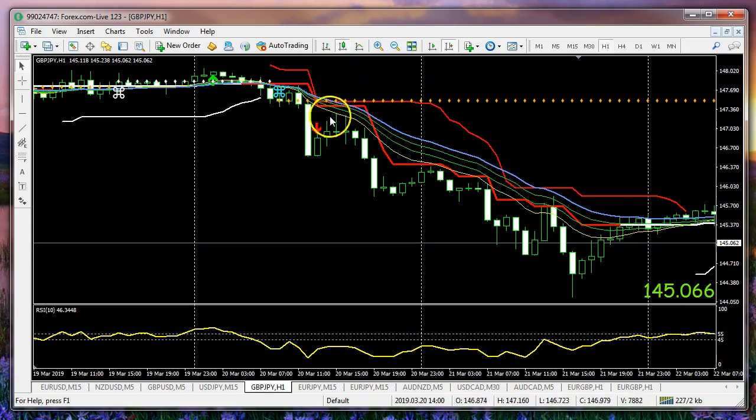Here's our signal line running across the top, our trend magic line, our chandelier. Now we are going to wait after we get this for the pullback. Now this is clear enough.